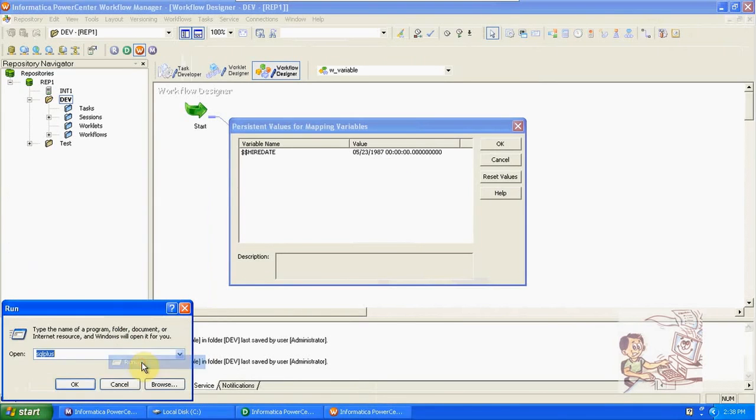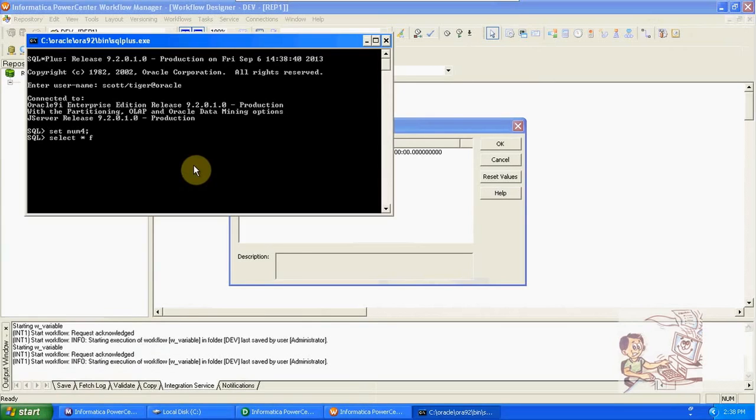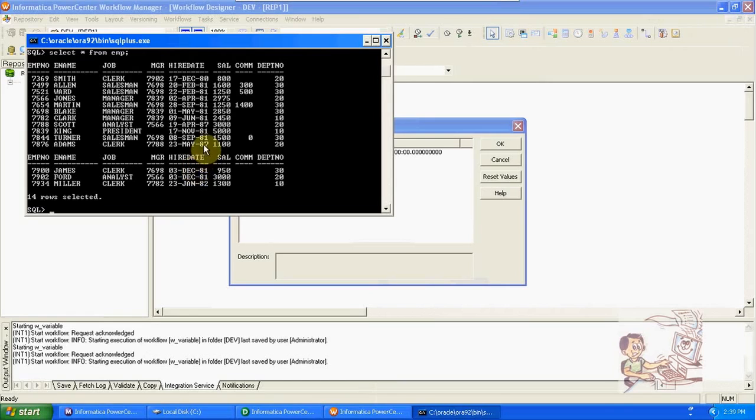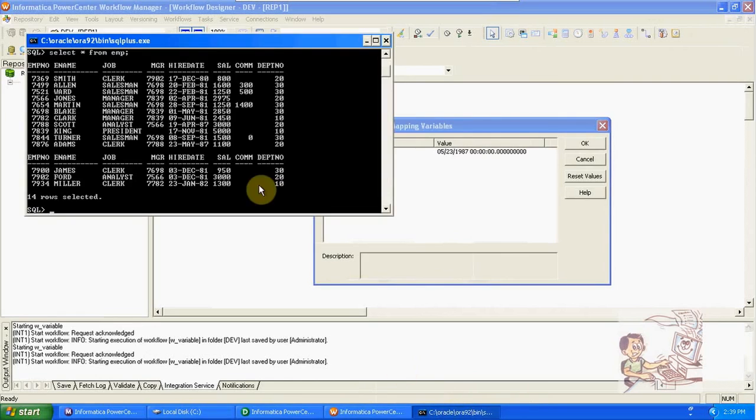So connect to database Scott Tiger at Oracle, set num 4, select star from EMP. So in this, 87 is the maximum date. See here, 523. So 523 is the maximum date. This one, May 23rd 87, is the maximum date. I'm inserting one more record into here.